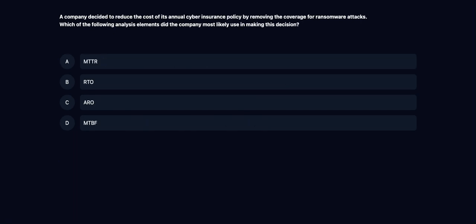A company decided to reduce the cost of its annual cyber insurance policy by removing the coverage for ransomware attacks. Which of the following analysis elements did the company most likely use in making this decision? A. MTTR. B. RTO. C. ARO. D. MTBF.